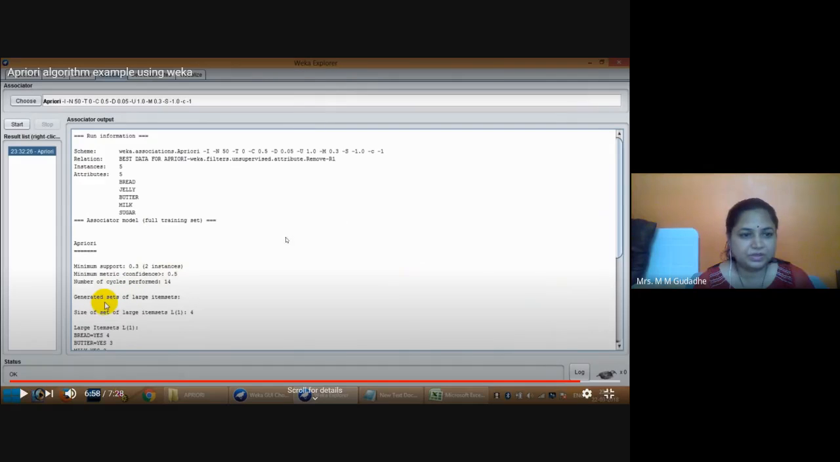Now here you can observe that minimum support is 0.3. Okay, and minimum metric is confidence, and the value of confidence is 0.5. Number of cycles performed on your data set is 14. The size of large item set L1 generated is equal to 4.